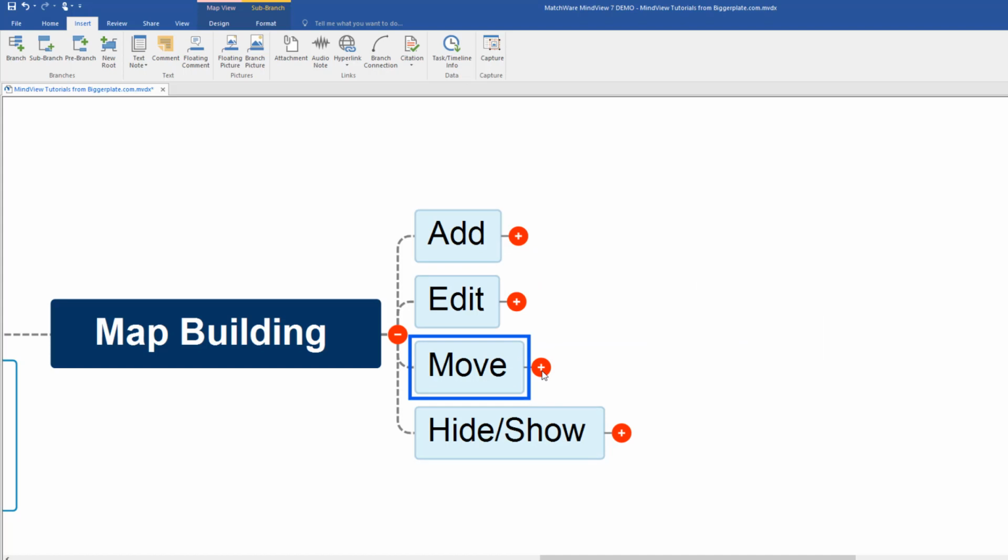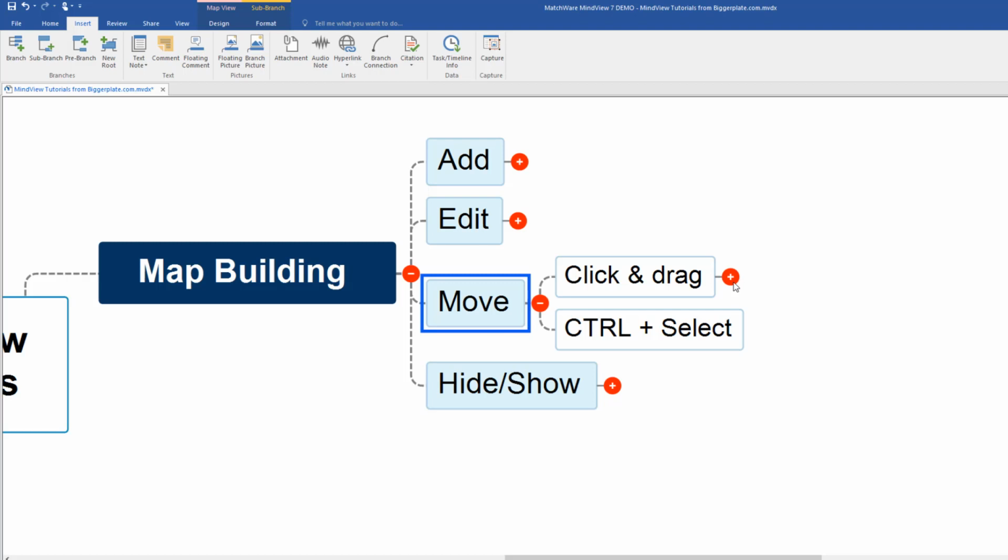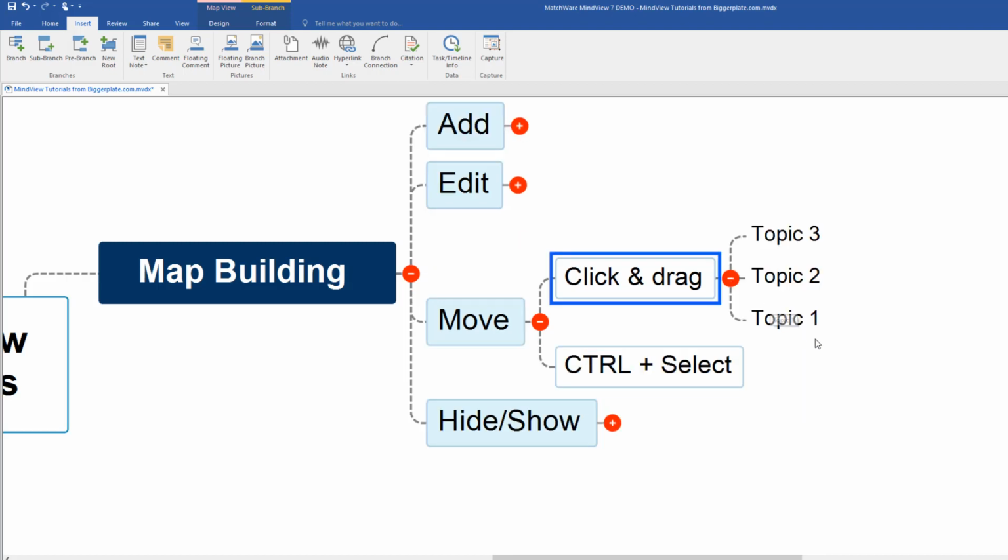Once you've got a bit of a structure to your mind map, you're going to start seeing things that you want to move around, and you think, actually, I want this to belong with this, and categorize things differently. So that's where moving information around a map in MindView is very easy and very important and useful to do. So we can do that a number of different ways.